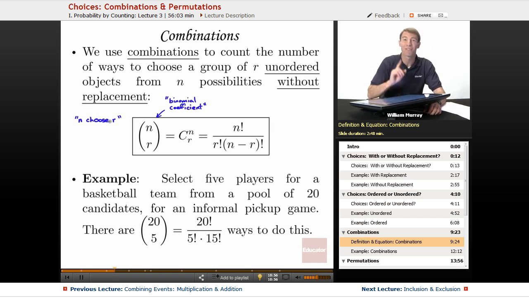The other notation for the exact same thing, these are really synonymous, is this capital C with an N and R as superscript and subscript. So those really mean the same thing. N choose R as a binomial coefficient, or C of N R. Sometimes people even write it as C of N, R. That's not so common, but depending on what textbook you're using or what your teacher's preferences might be, you might use that notation as well.